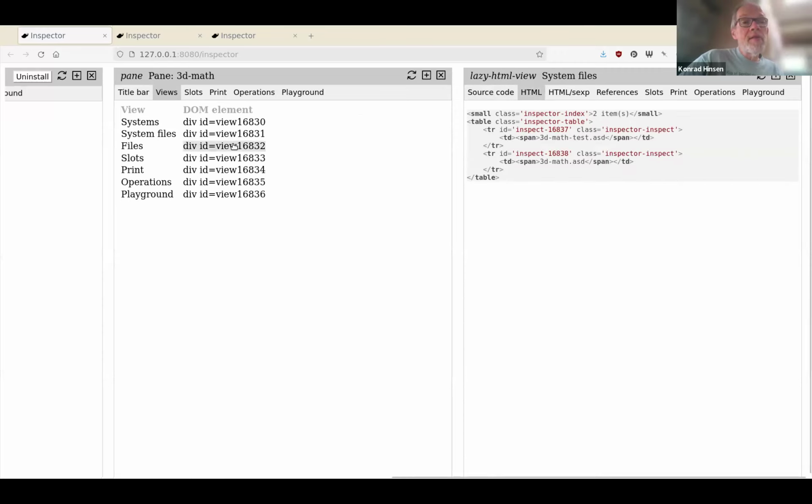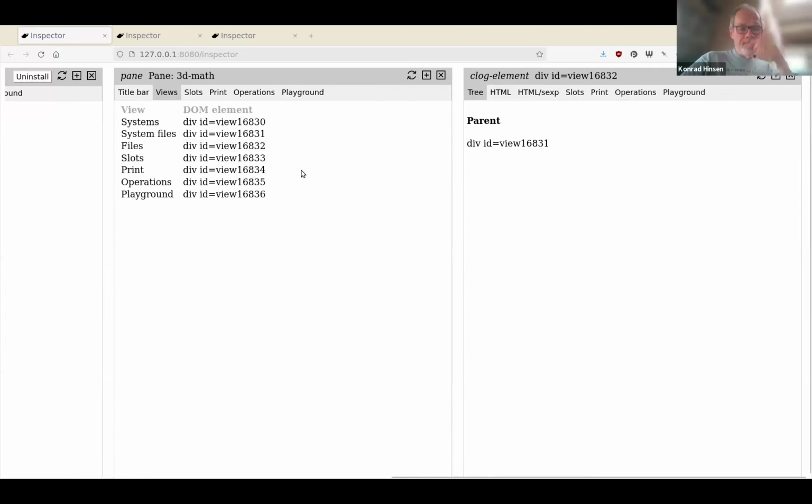And now I'm using as a baseline a system called Clog, which is the Common Lisp Omnificent GUI toolkit. I'm only using the lowest layer of it, which is basically... I've got a question. Yes.